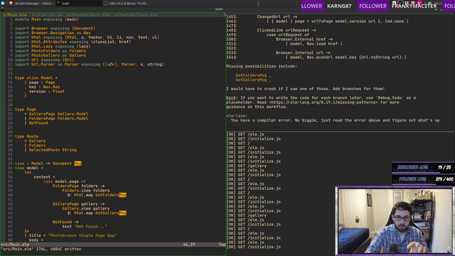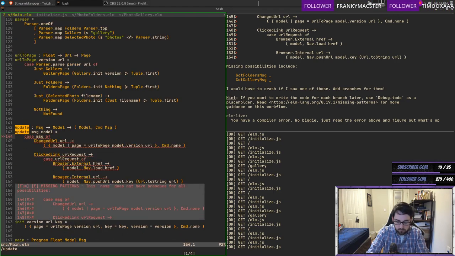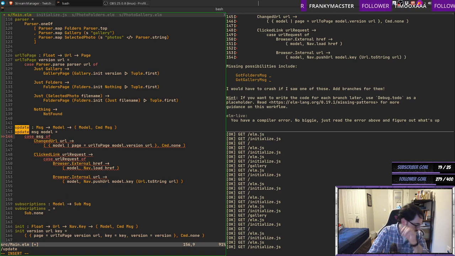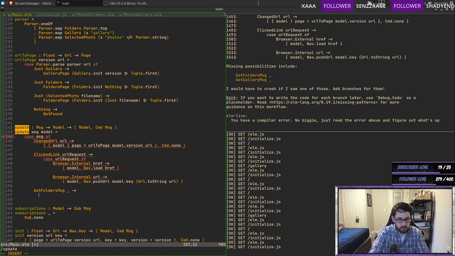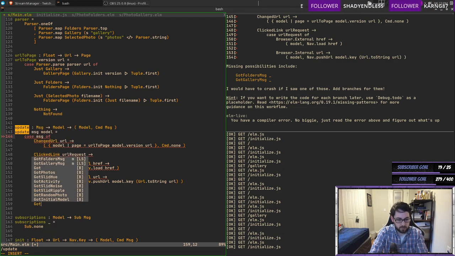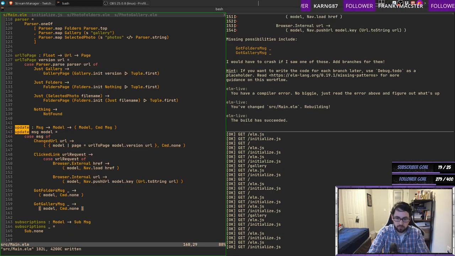And then we need to go deal with the update function. I guess. And it seems like we also have to deal with the subscriptions function. So right now, got folders message and anything, just model command none, just to make the compiler happy. Got gallery message, model, none. And we should be compiling again.